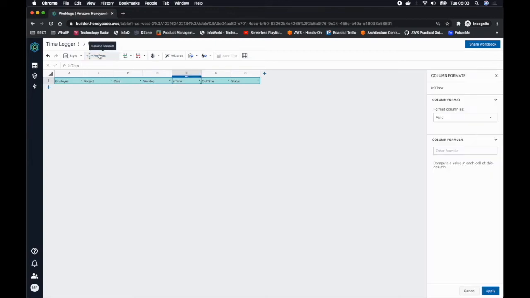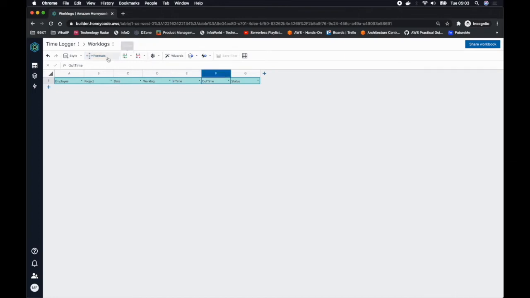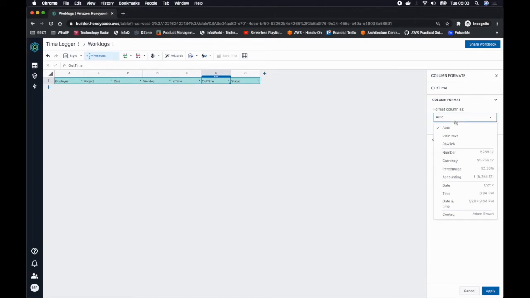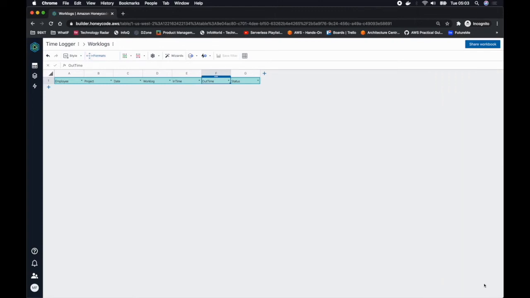Click in time. This is about time. So for time entries, there's a format called time, and for the display preference you can pick any option. I'll pick this one. The out time is the same, so it's time, and apply. And finally we have the status column.